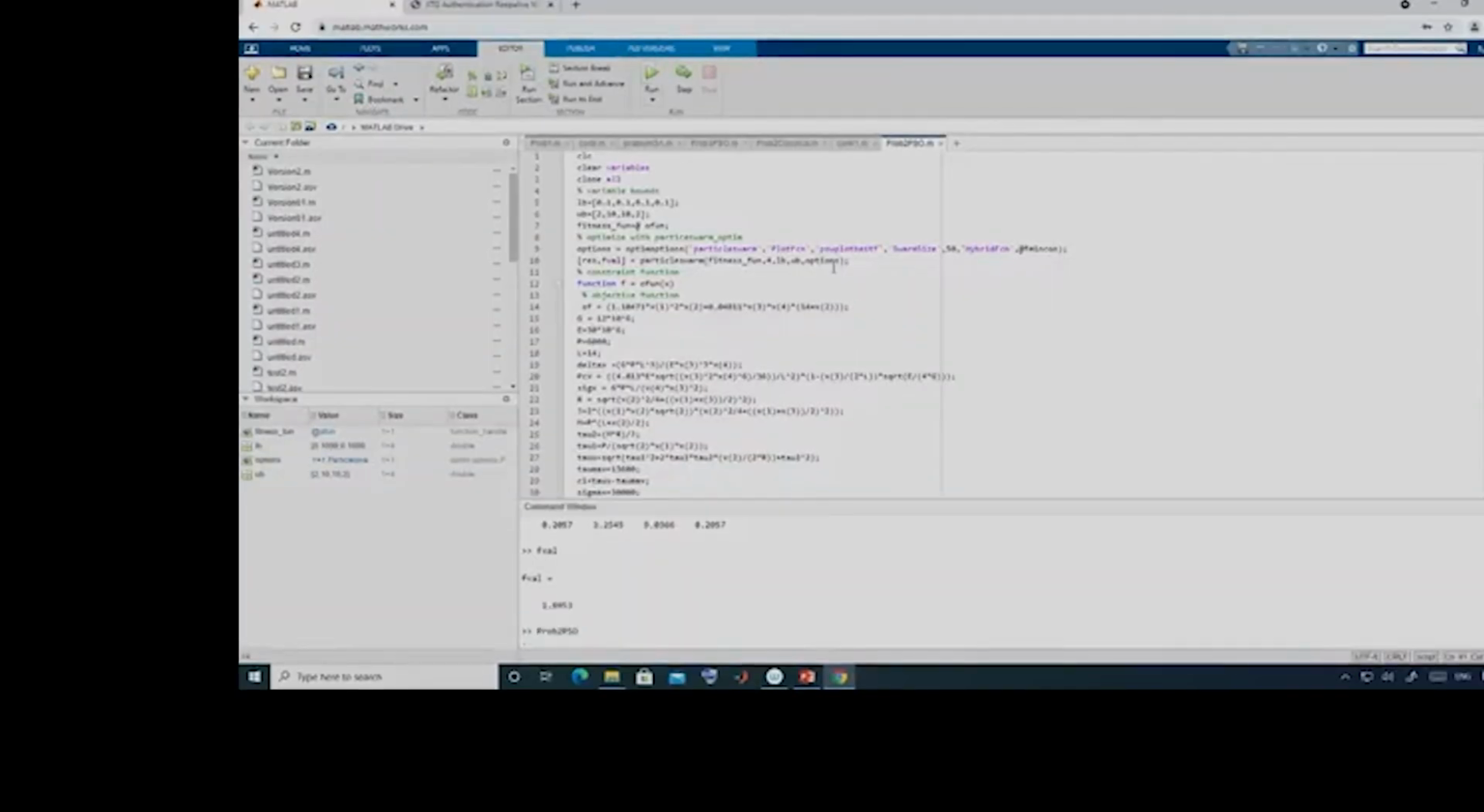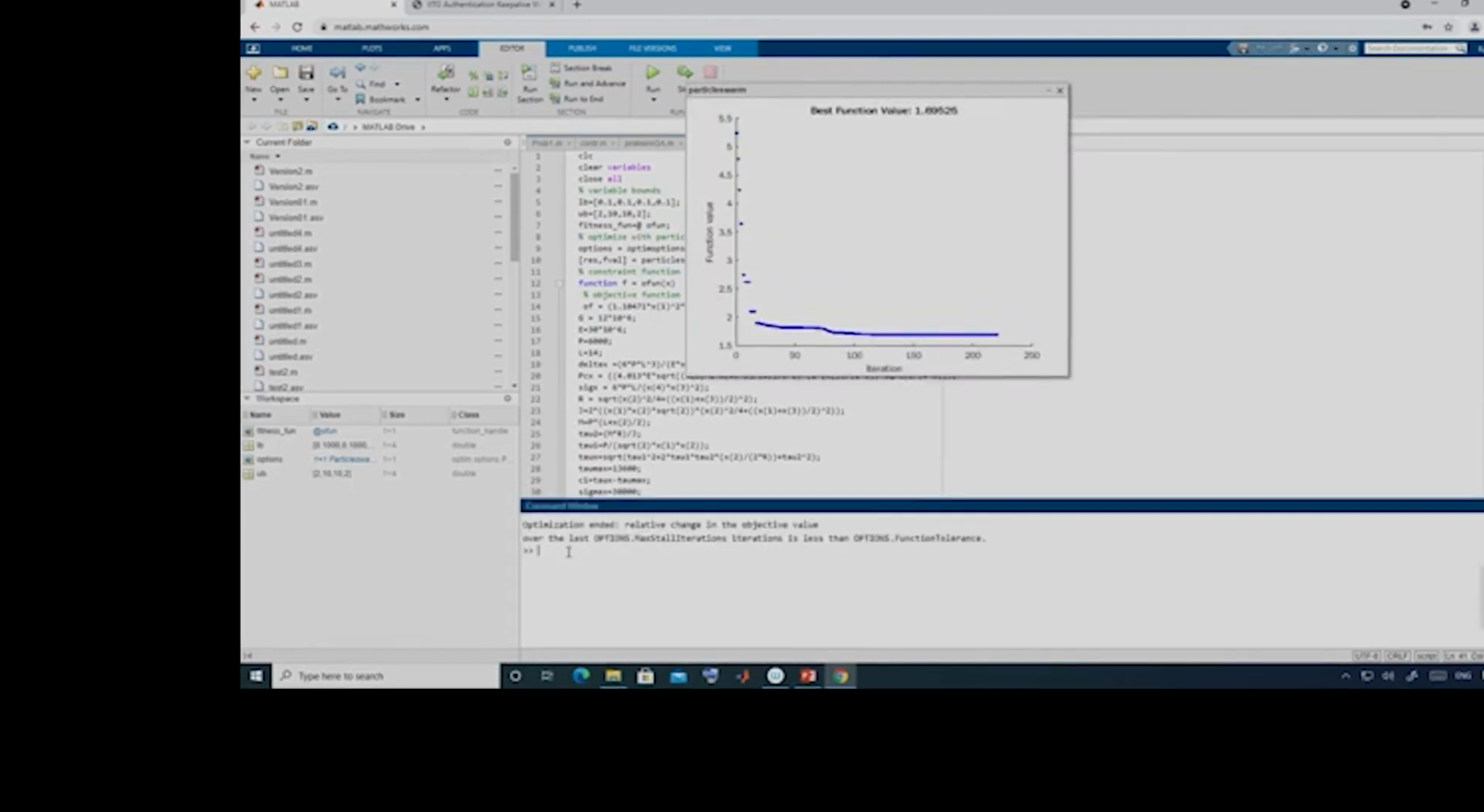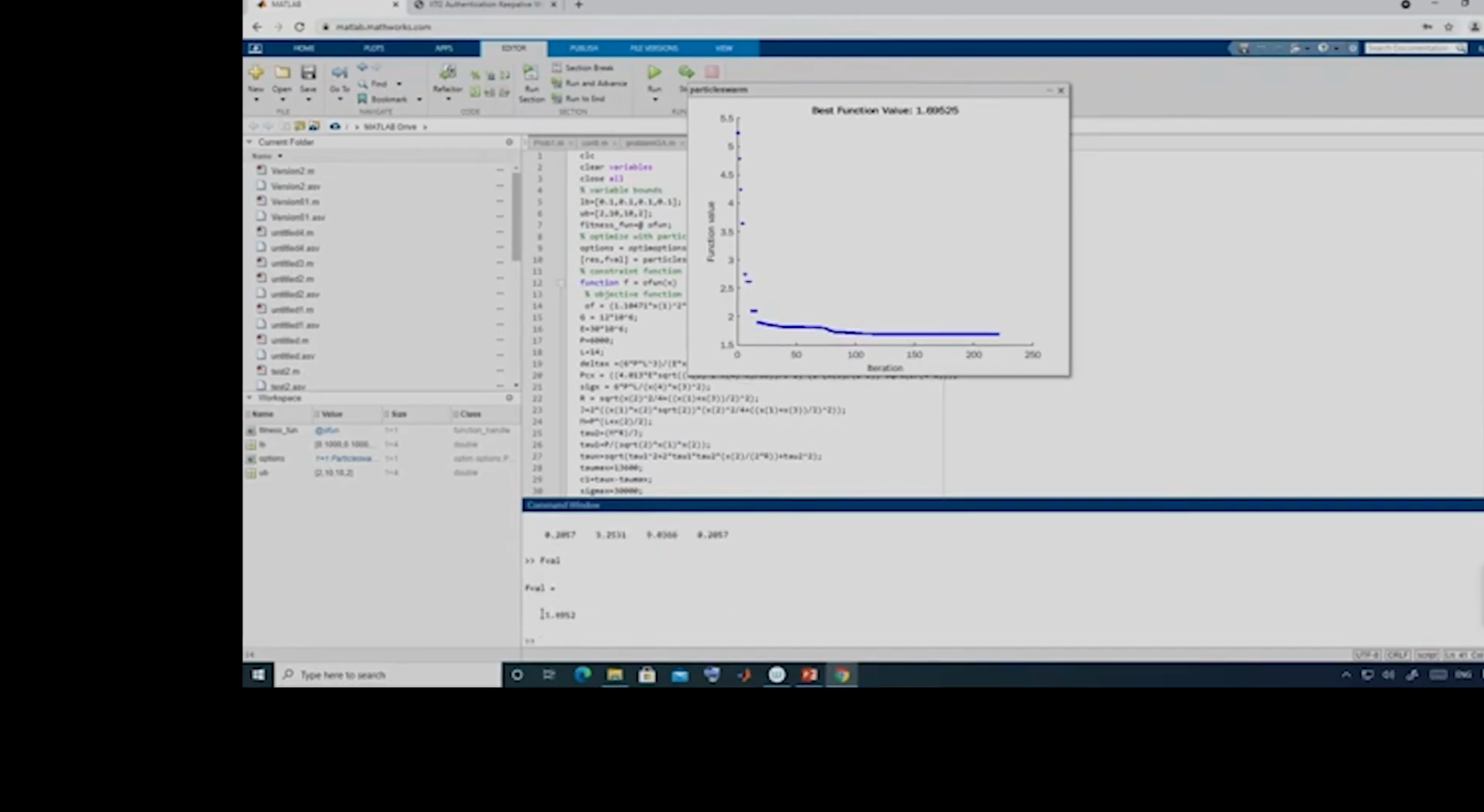You can try again. I think in a second iteration also I will get the same solution. Yeah, you can see this is the solution, and the objective function value is 1.69.